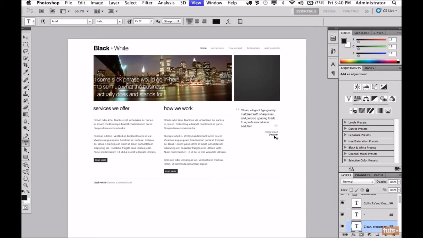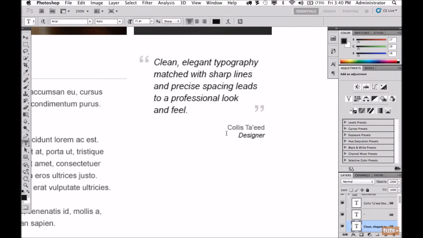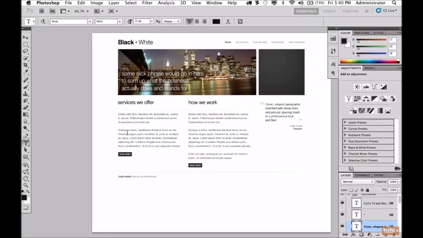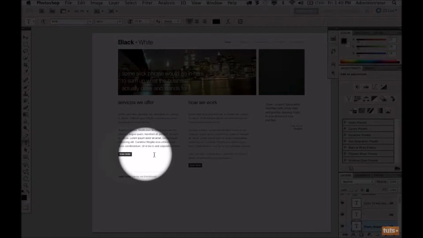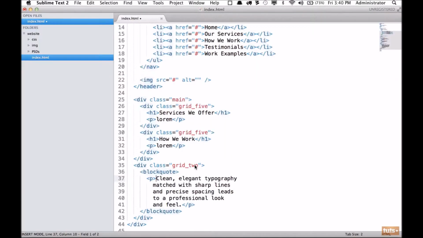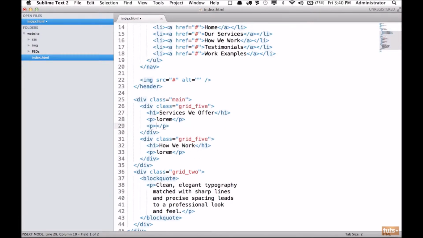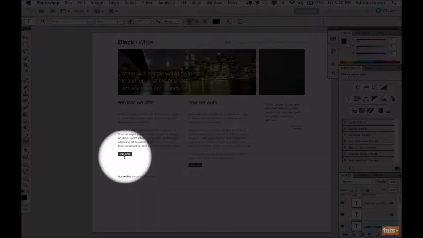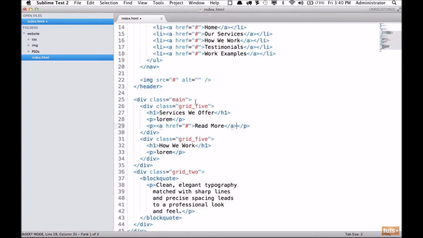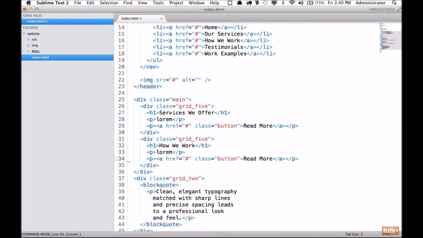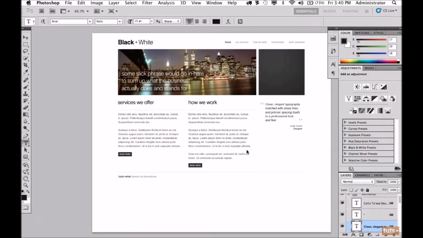After the block quote, we have some information about who said it, but we're going to come back to that shortly. And then if we come back here, we have read more buttons under each column. So we'll add those as well. We'll place that within a paragraph tag, and it will be a link, read more. And because I know I want to style these specially, I'm going to apply a class of button, like so. Next, I'm going to come down and paste it for the next grid. Notice I haven't yet even looked at this in the browser.